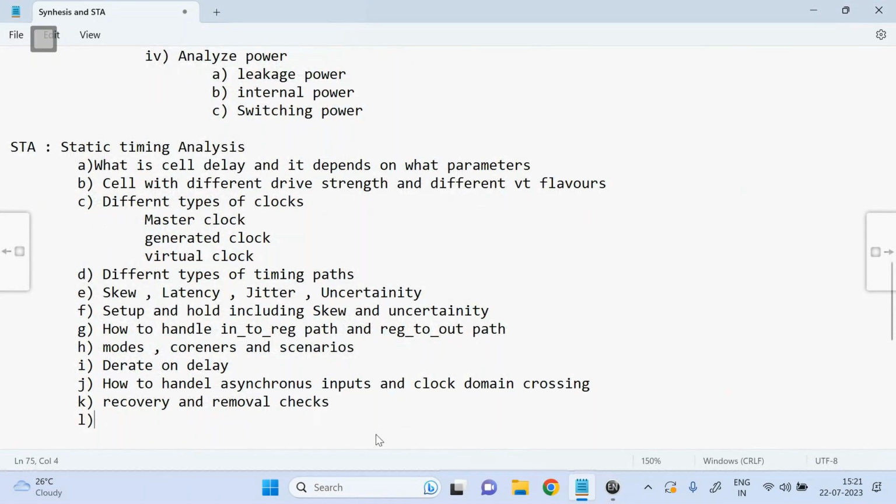Then we'll discuss STA at different stages. See how we do STA at different stages. When I am using logical synthesis, after logical synthesis, what is STA? After placement stage, what is STA? After routing stage, what is STA? After CTS stage, what is STA?